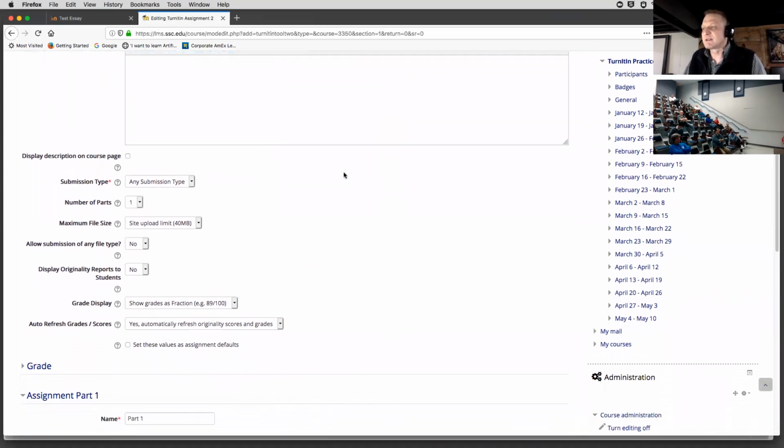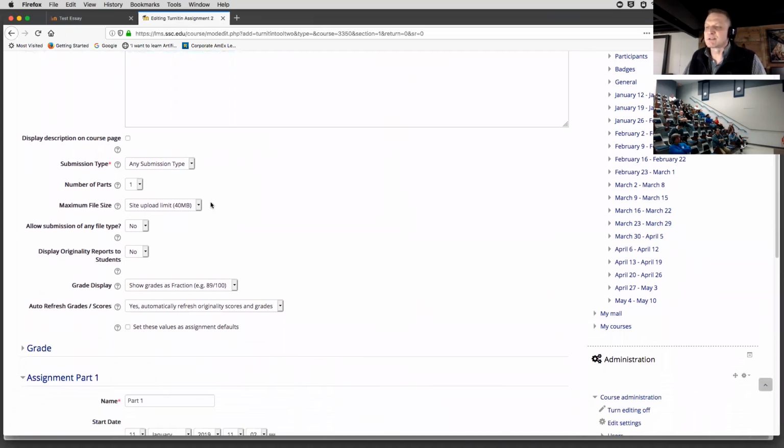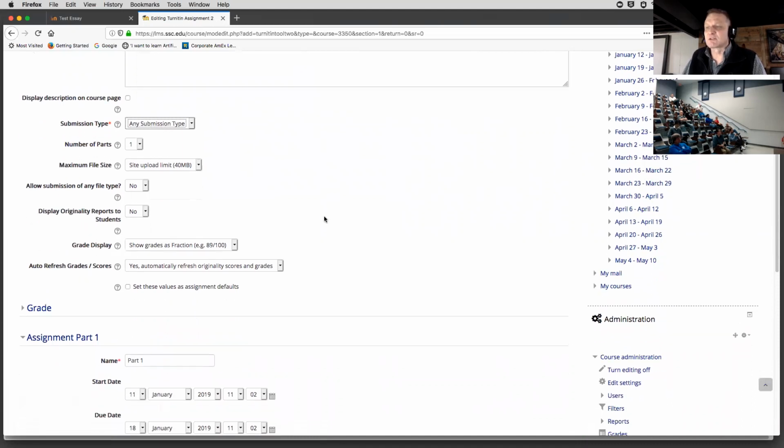Now, in your Moodle instance, submission type is a drop-down box, and basically it's just asking you, do you want it to be a straight file upload or a text submission where they can actually type into it, or do you want any submission type? Turnitin will accept either. Generally speaking, students are going to do the work on a word processor and then upload it. But some students may want to be able to just type it in directly. It really doesn't matter as far as Turnitin is concerned.